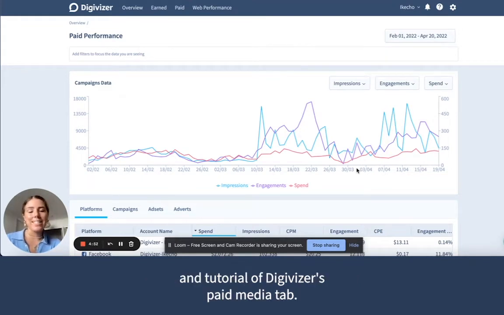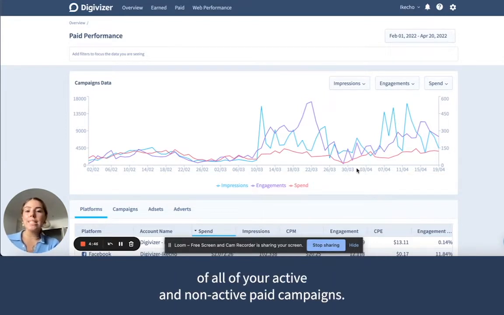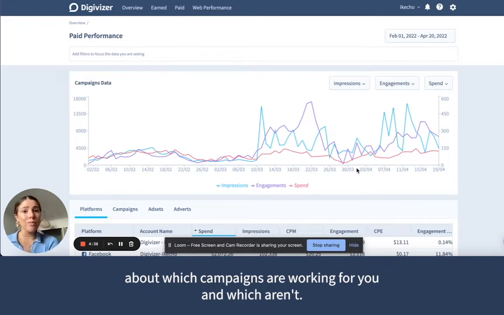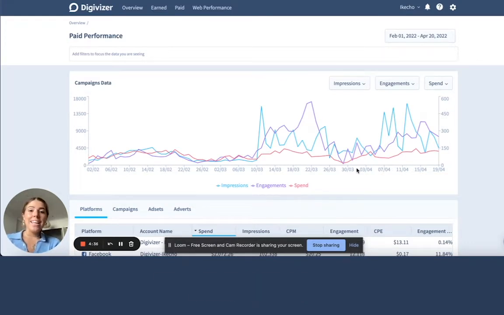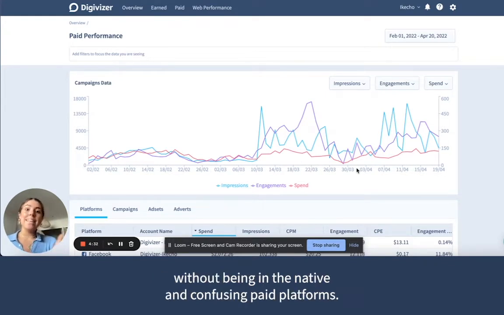Today I'm going to be giving you a step-by-step understanding and tutorial of Digivizer's paid media tab. Now, our paid media tab gives you an apples to apples comparison view of all of your active and non-active paid campaigns, so you can measure every cent and make awesome data-driven decisions about which campaigns are working for you and which aren't. Now, this gives anyone the ability to track performance without being in the native and confusing paid platforms.